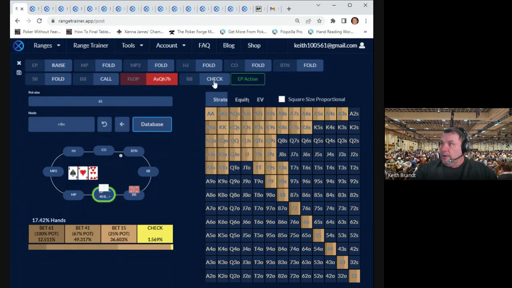The big blind already checked, which he would do 100% of the time in this situation. And now here are early position's responses. You can see that individual hands are a bit different, but you're checking only 1%, 2% of the time. So for all intents and purposes, you don't even have to think about checking on a flop like this from early position.